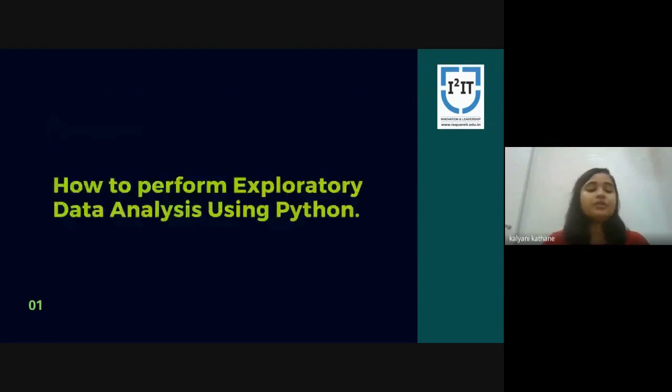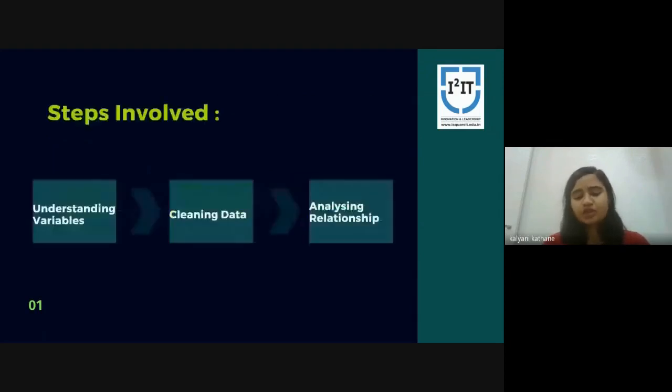Moving forward, let us see how we can perform EDA using Python. There is no particular process mentioned to perform EDA, but it can generally be categorized into three points. First, understanding the variables in the datasheet. Second is to clean the data. And third is to analyze the relationships.